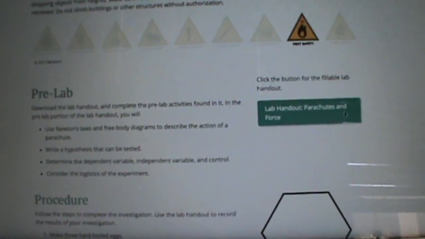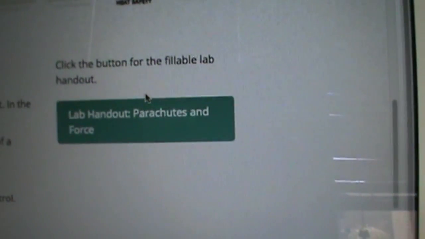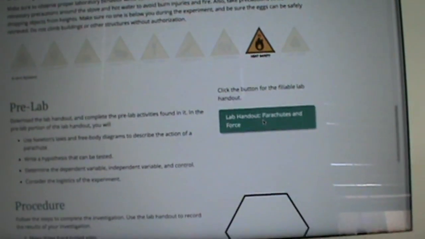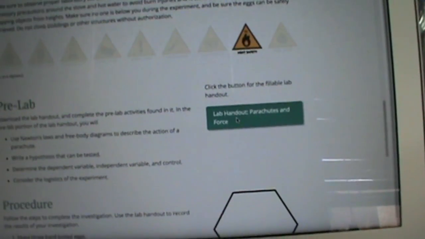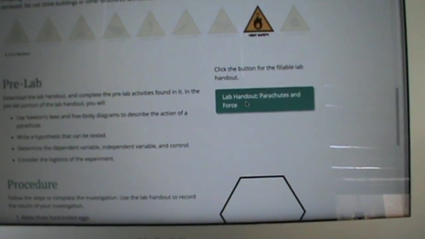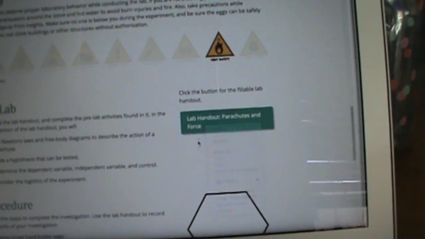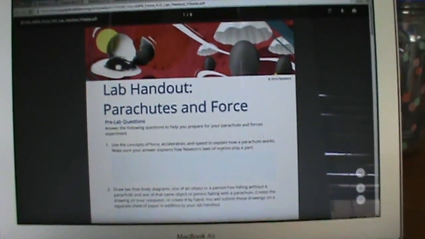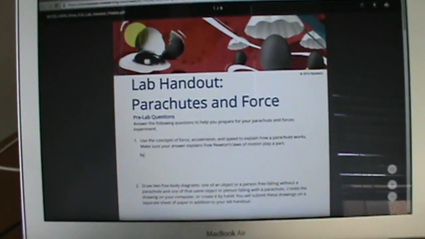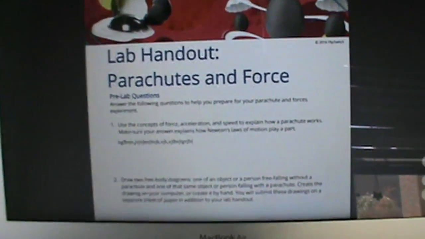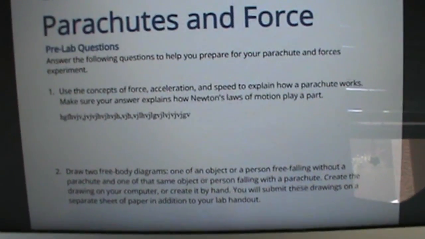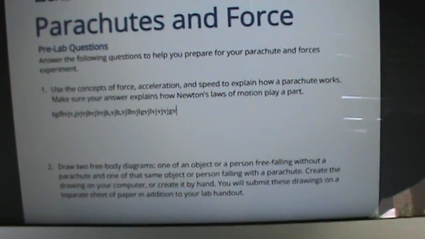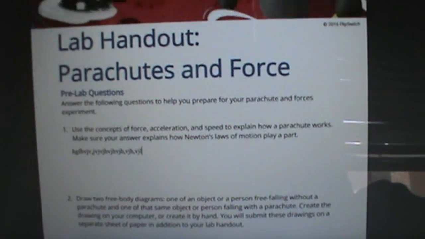Over here, to the right-hand side, there's the handout. When you click on it, there we go. It's going to bring you to the actual handout. This is where you can write stuff. I'm so fast at writing nothing. You can write stuff in it. It will not save your work. Please do not do this.